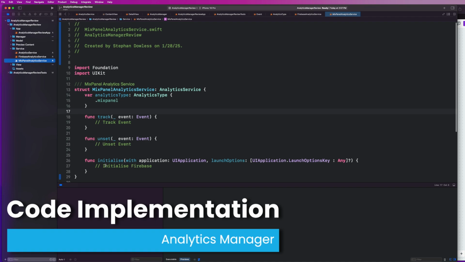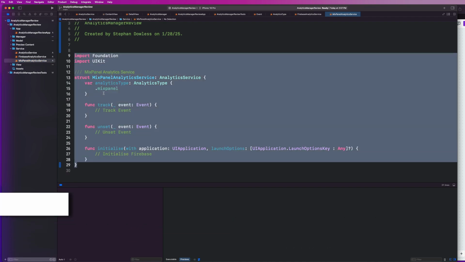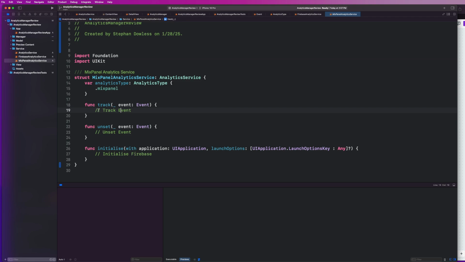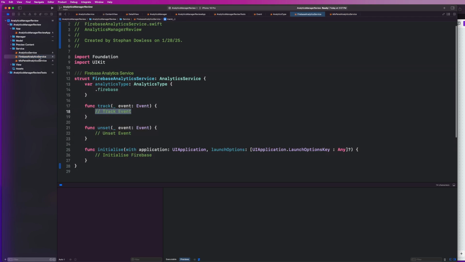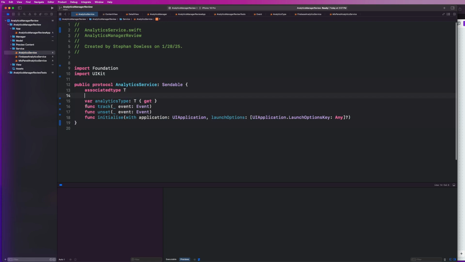And the Mixpanel analytics service, which is just another implementation of that protocol. It has all the same methods, and we get to implement them differently. So here we would track event with Mixpanel. Here we would track event with Firebase, right? And back to the analytics service, it just has track, unset to maybe undo a function, and a function to initialize our services as well.